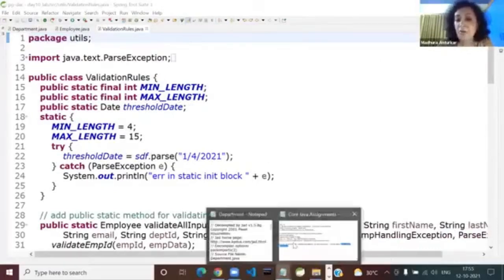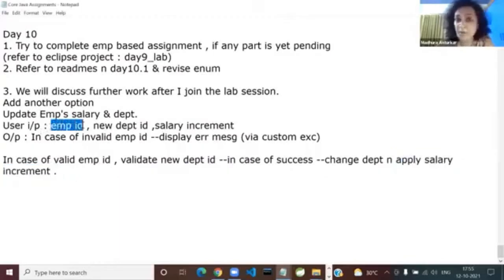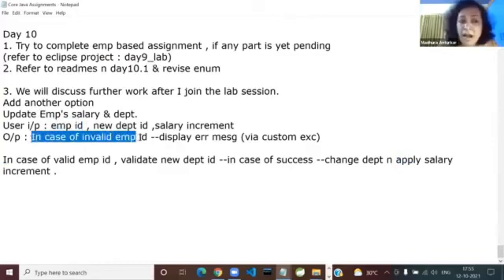I want to talk to you. I want to find out your thoughts. So tell me, if this is the requirement, we have given those getters and setters. Just answer one question at a time. How will you find out? The user is going to give you an employee ID. Fine. So from the employee ID, how will you find out whether it is valid or invalid?